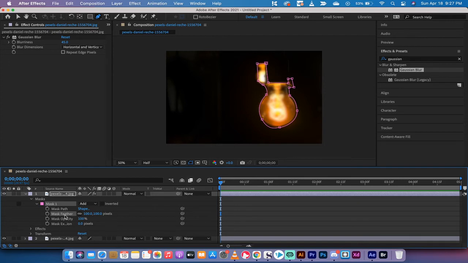So it just feathers the edges. I guess that's why the word is feather. So we've increased the feather to 100 pixels. Excellent. The next step on the top layer, we're going to switch the mode.